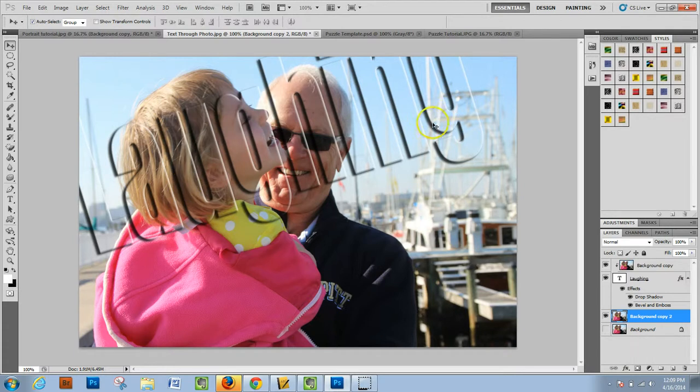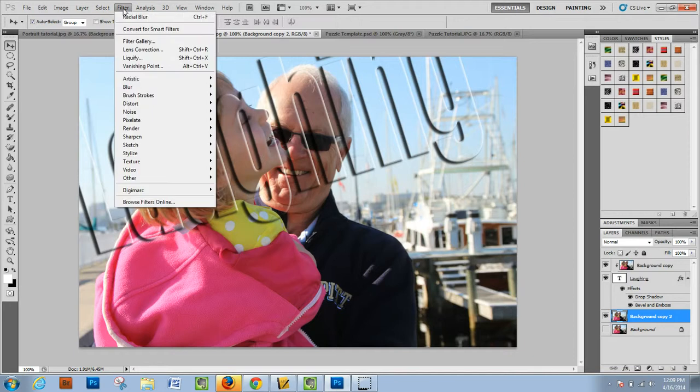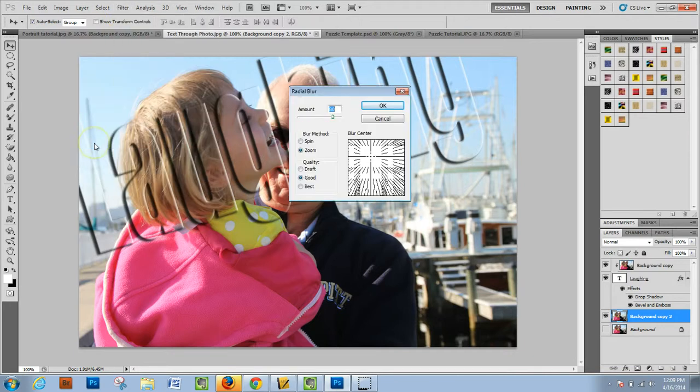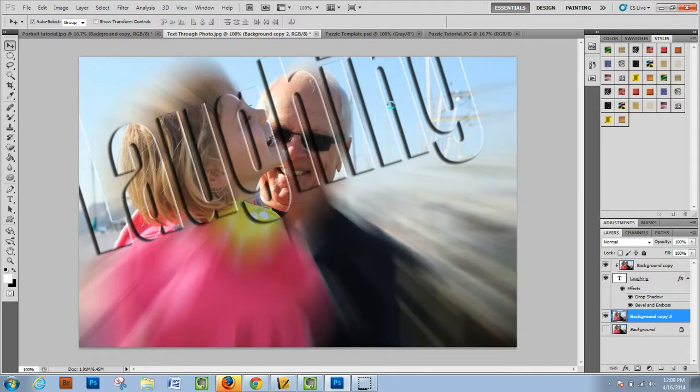Now, to make sure that laughing still stays prominent on this other background layer, we're going to go to Filter, Blur, Radial Blur, and select the Zoom method. Good. I imagine you could do the spin, but that one might make you a little bit dizzy. We're going to use the Zoom method, and I actually just want to position this roughly where they are laughing so that their faces are in focus while the rest of it is blurred. So I'm going to click OK.